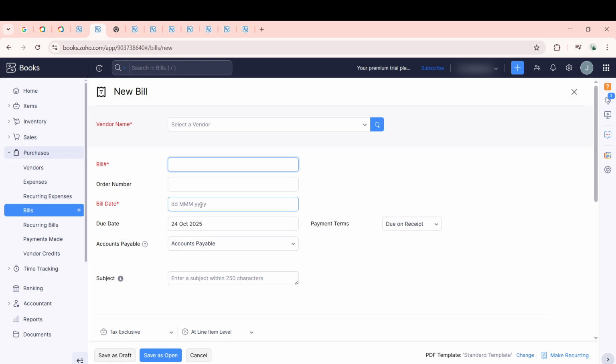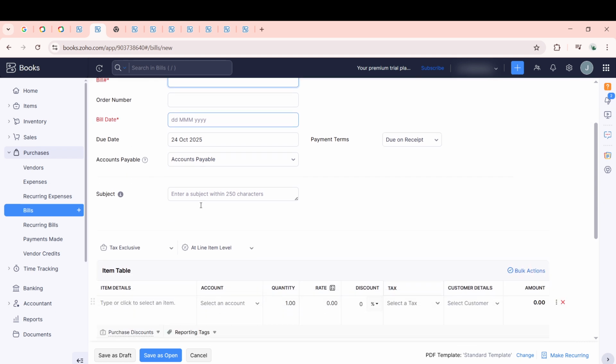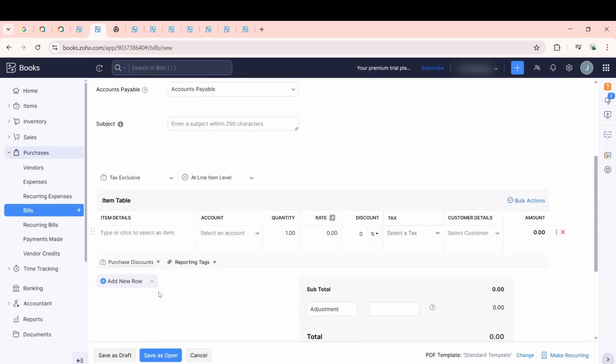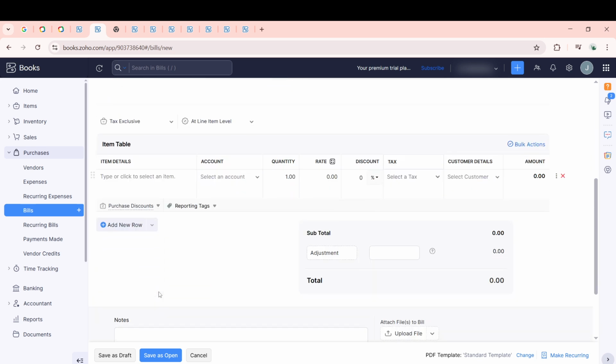Next, you'll focus on the Item Details table. This is where you list all purchased items. Be sure to include each item's quantity and rate, ensuring accuracy. If you come across an item not yet in your system, Zoho Books makes it simple to add new items directly from this table. This ensures your inventory stays current and complete.